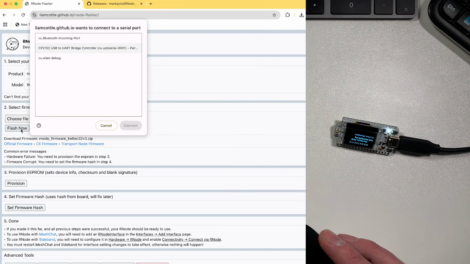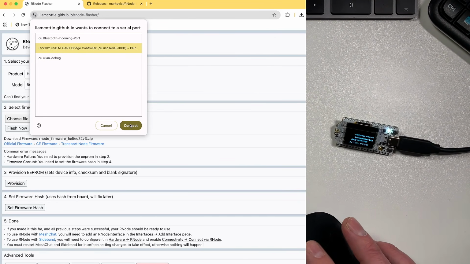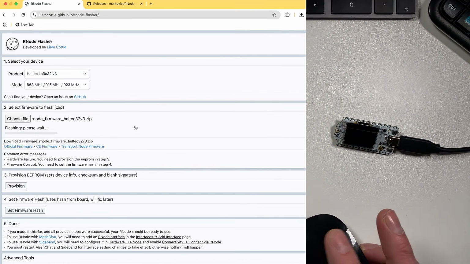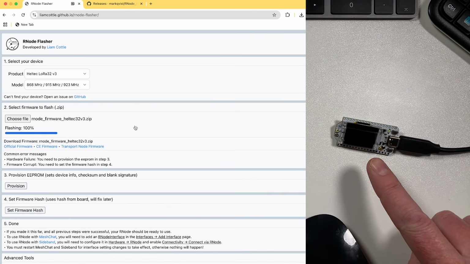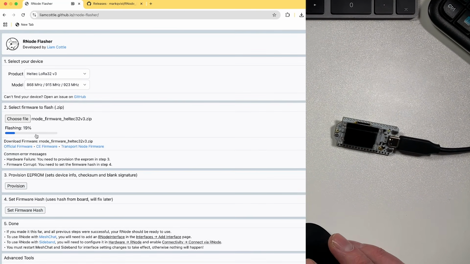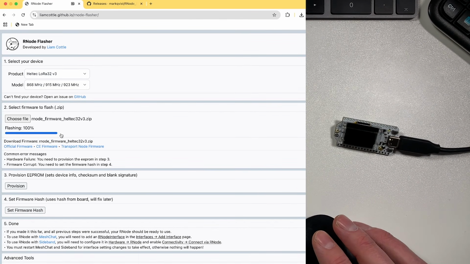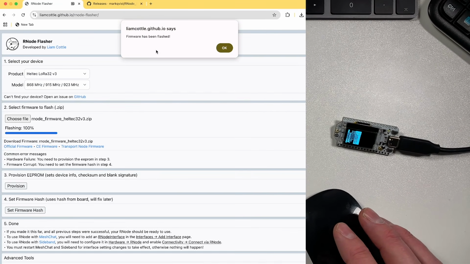So I'm going to hit flash now on the RNode Flasher. Hit CP2102, because that's the USB device that it's plugged into there, USB serial 001. Connect there. The screen has gone black, and we will see here the flashing progress happening as Meshtastic gets nuked and it turns into an RNode. Shouldn't take too long.